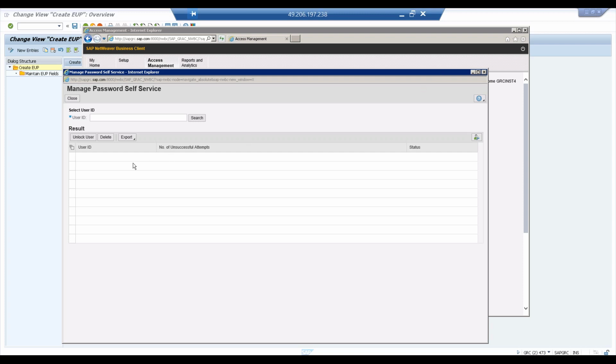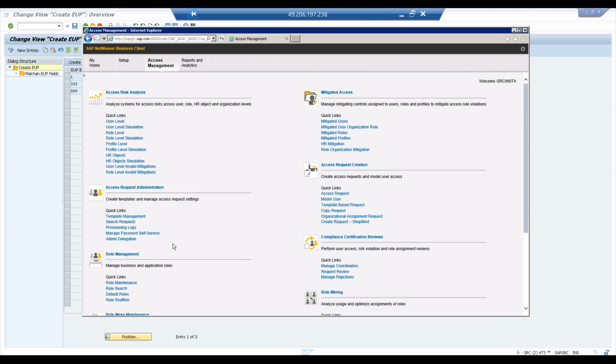Okay, I'll come back to this later. Password self-service. So admin delegation. So you are the admin and you want to delegate. You are going on a leave. Okay, so you are the admin here and you are going on a leave for 1 week. So in that case, you want to delegate your activities to someone else as admin.